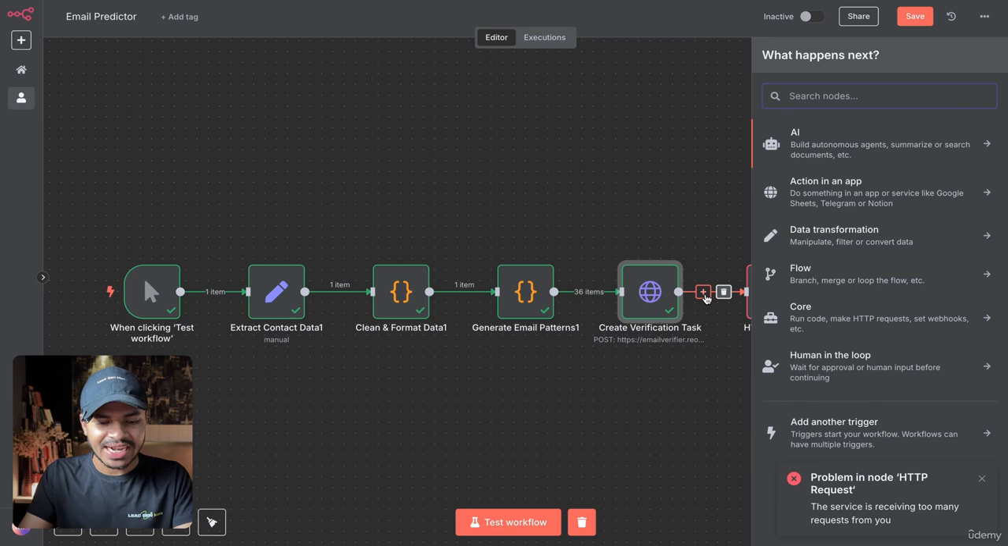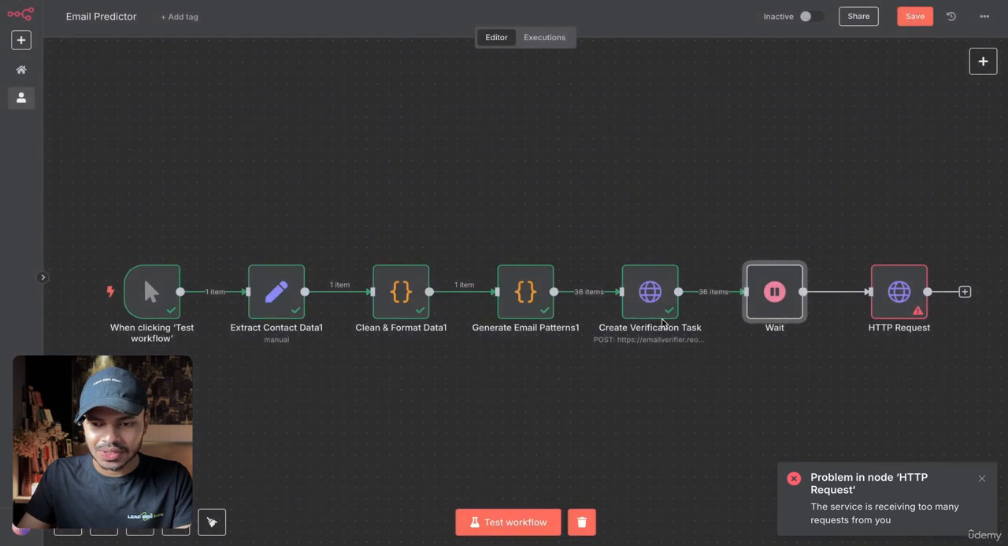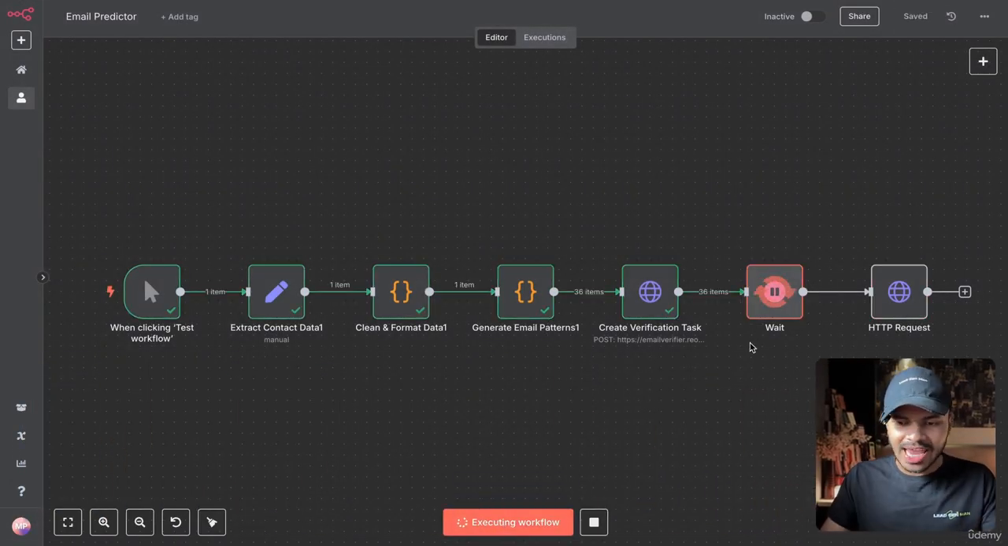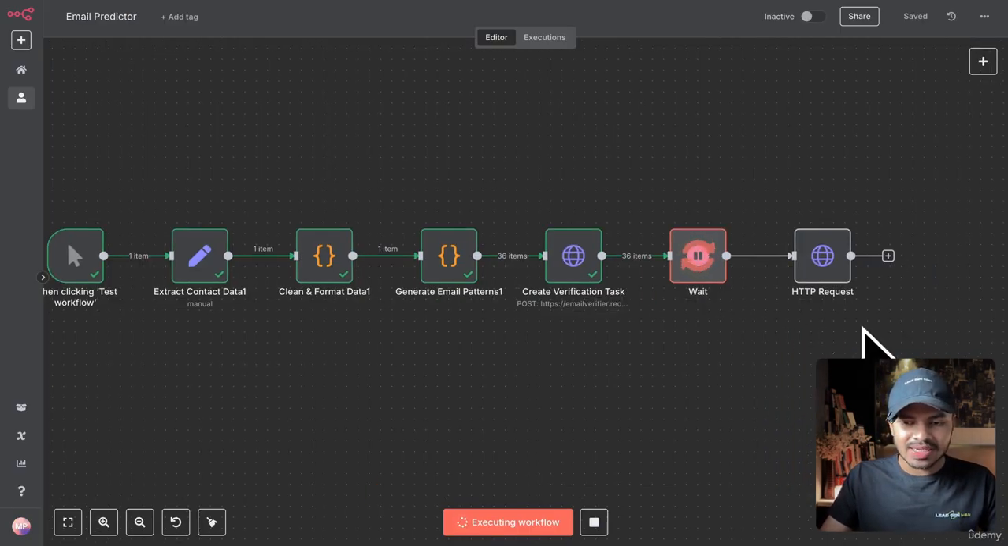Why? Because we haven't added any delay or wait node. So we can wait for 5 seconds or 15 seconds. I think it's pretty good. And now let us click on test workflow again. Awesome. So by adding a wait node, we are avoiding API hit limits of this email verification system. If it is still persistent, we will increase the wait seconds.